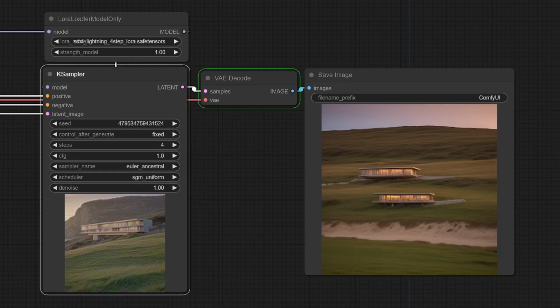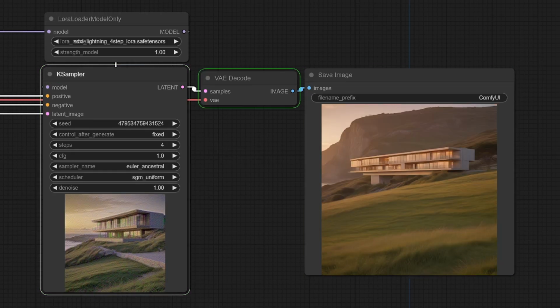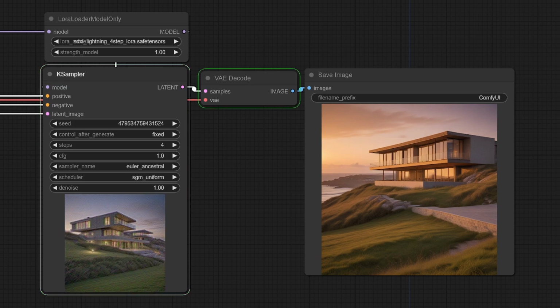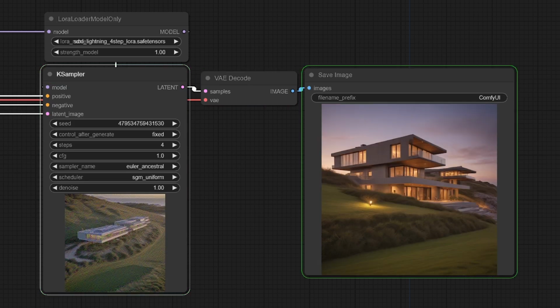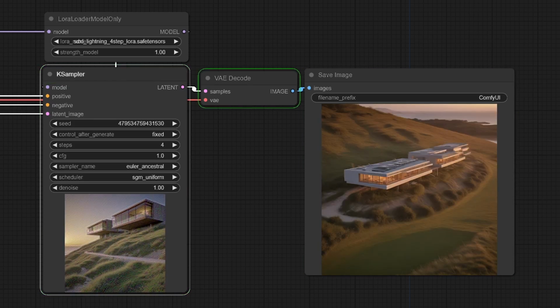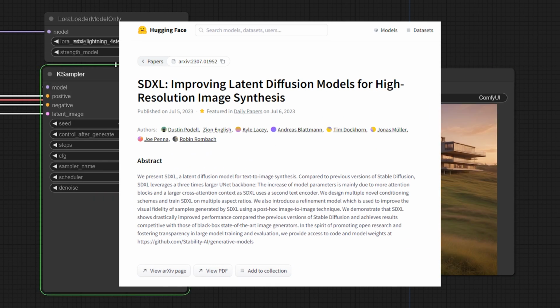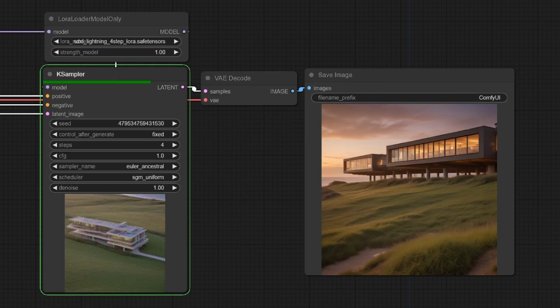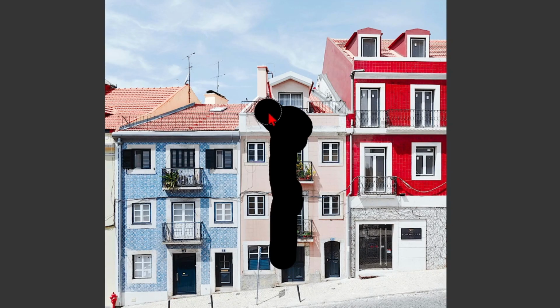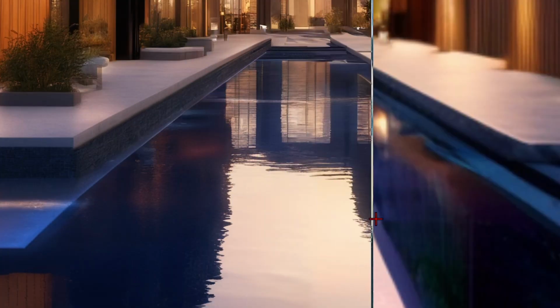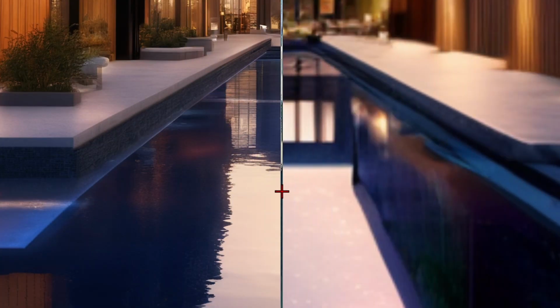SDXL Lightning is a lightning-fast text-to-image generation model. It can generate high-quality 1024-pixel images in just a few steps. It is a model that iterates upon the powerful Stable Diffusion XL, or SDXL, while retaining all the standard functionality for image-to-image, inpainting, and upscaling, but all in a fraction of the time.